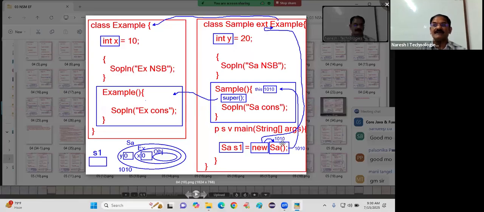How? By passing a different object or the same object? The same object, which is available in the this keyword. It takes the current object reference available in the this keyword and calls the superclass constructor. What happened in the superclass constructor?